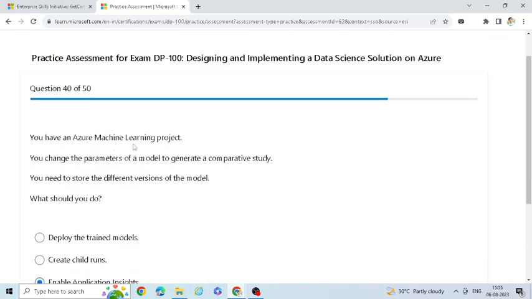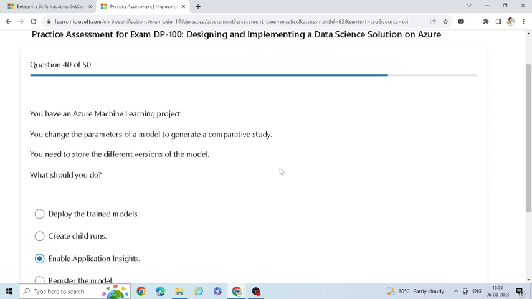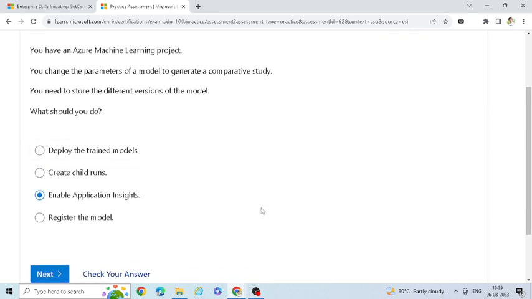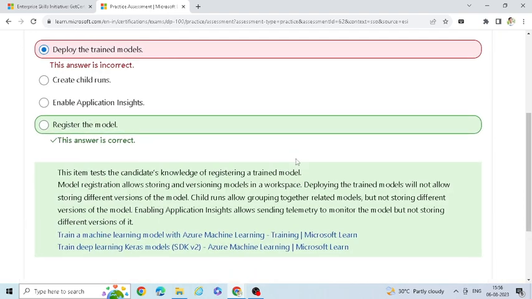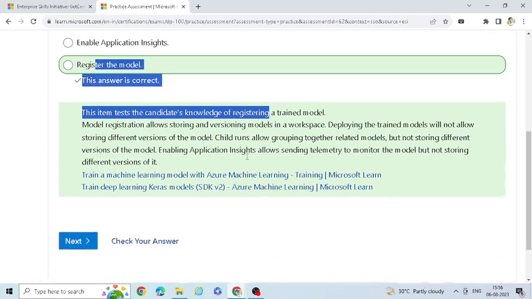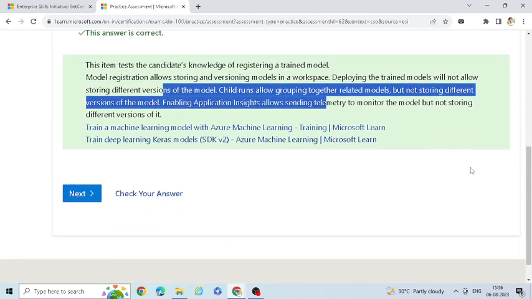You have an Azure machine learning project, you change parameters of the model during competitive studies, and you need to store different versions of the model. What should you do? Okay, let's register the model. Here is the correct option, option D. You can read out here, guys.